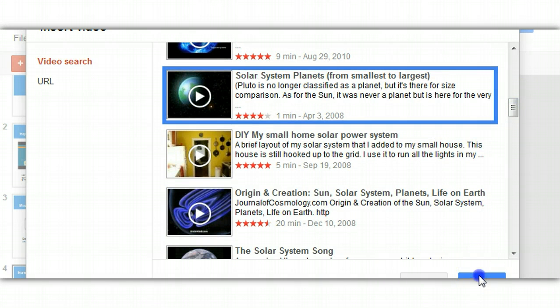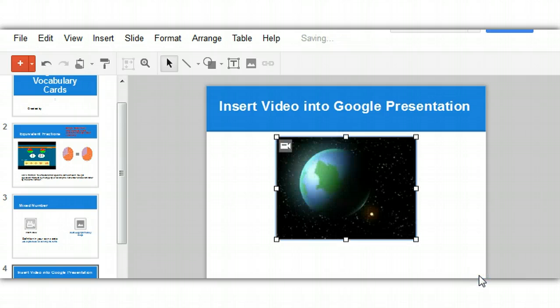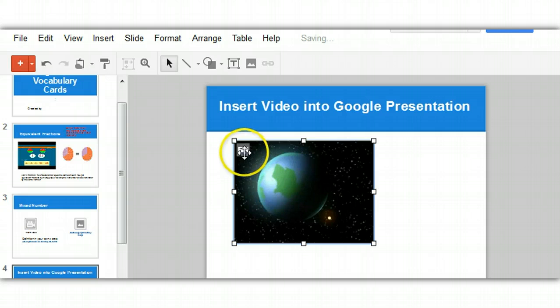After you're done previewing your video, you can add it to your presentation simply by clicking Select at the bottom of the screen. And there you have your video. You can play it here, and when you're showing your presentation in full screen mode, you'll see that the video will play just like a regular YouTube video.